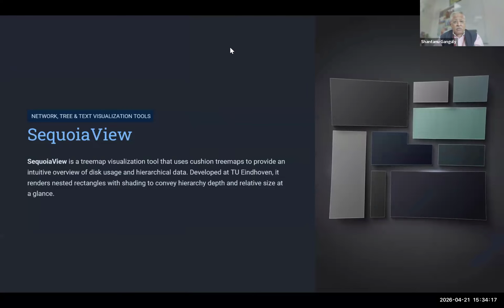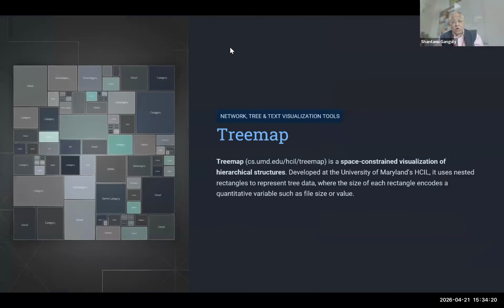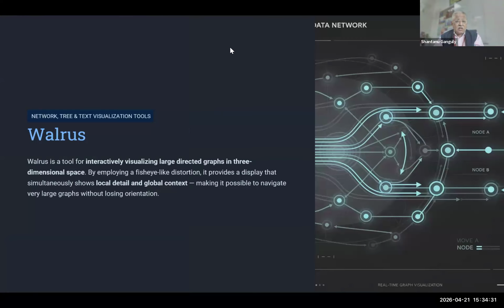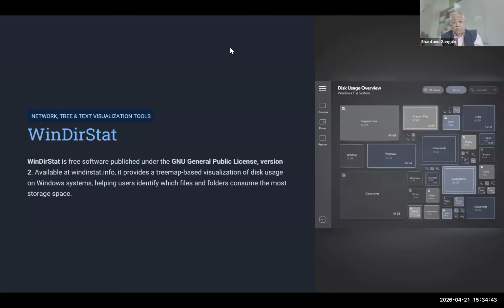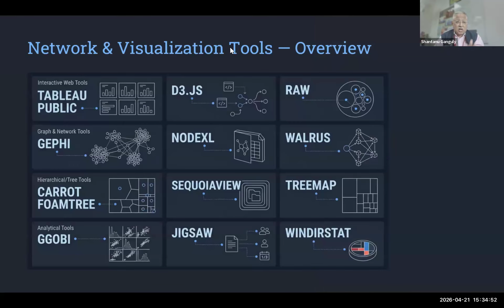SequoiaView is also a tree map visualization tool. Then the tree map is a space constrained visualization of hierarchical structures. You can see the diagrams and how it develops. It was developed by the University of Maryland. Walrus is an interactive visualization of large directed graphs in 3-dimensional space, which you can develop. It gives a very interesting output. WinDirStat is software published under the GNU General Public License, available in that. It is a free software, WinDirStat. So this is a complete overview of the network and visualization tools which I just talked about.